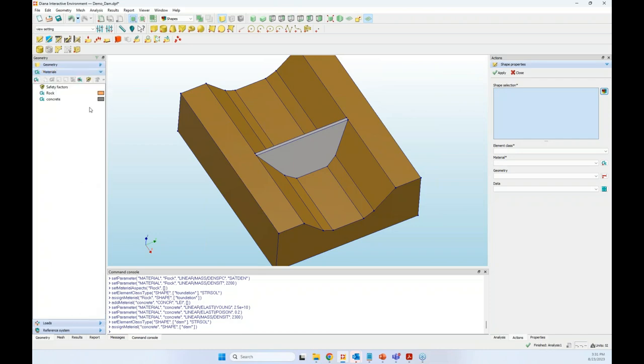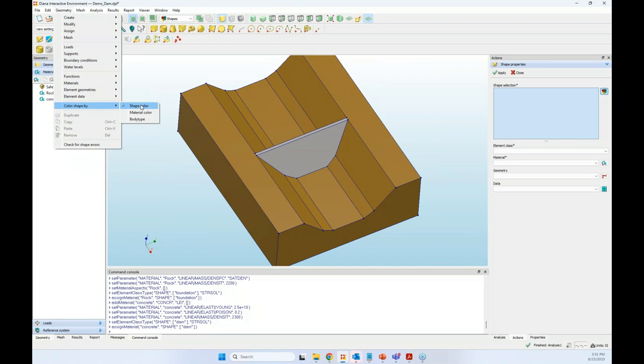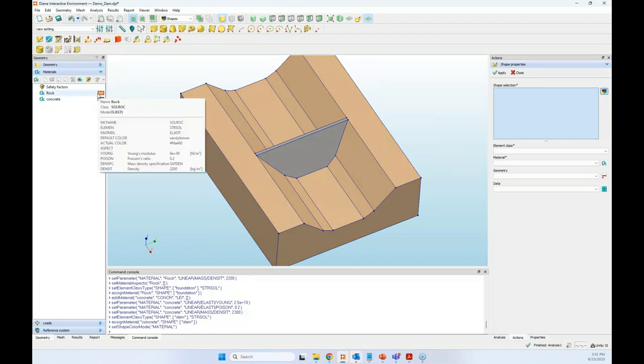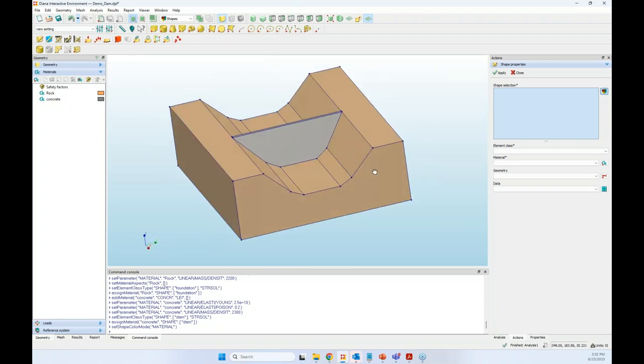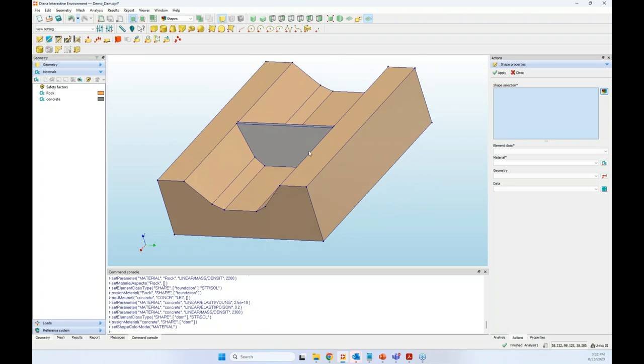So I can see on the left in the geometry tree that I have two materials, the rock and the concrete. If you want to make sure that the assignment of your material has been done properly to your geometry, one of the nice things to do is to color the shape by material. And then you see that the rock material color is assigned to the foundation and the concrete to the dam. For a model consisting of two shapes, it's maybe not that relevant, but when you have a very complex model with many materials assigned, using this color label can be very useful to see if the assignment has been done properly.